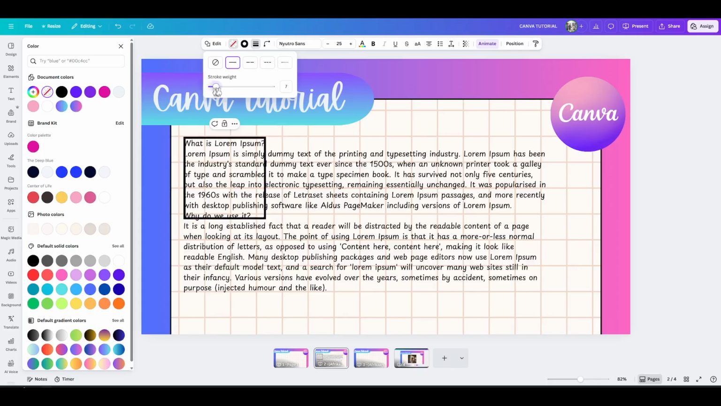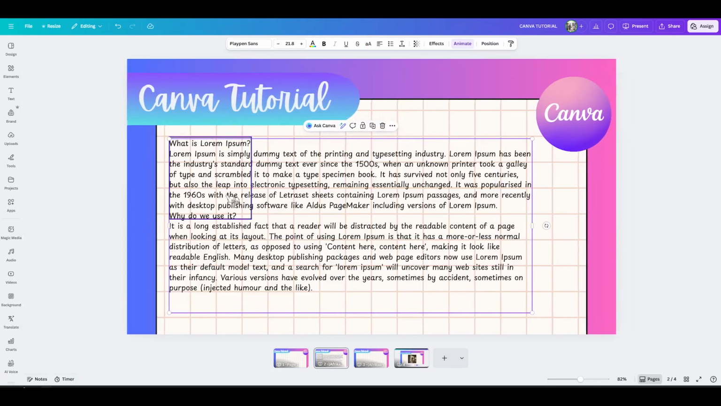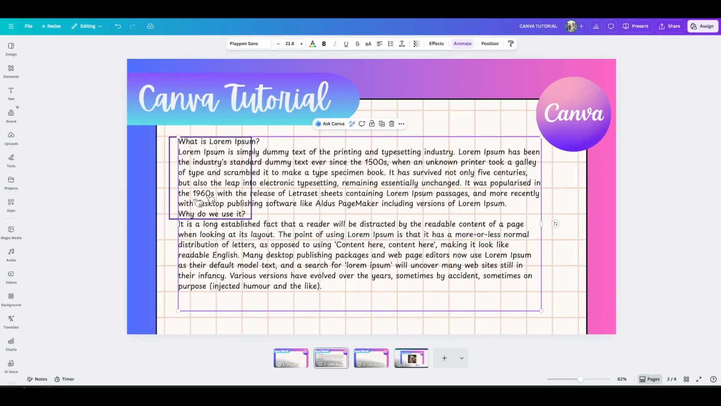Thinner strokes tend to look elegant for body text, while thicker strokes can help titles stand out. Make small changes and glance at your design as you go, so you land on a weight that complements your typography. Now, size and position the shape to match your text box.